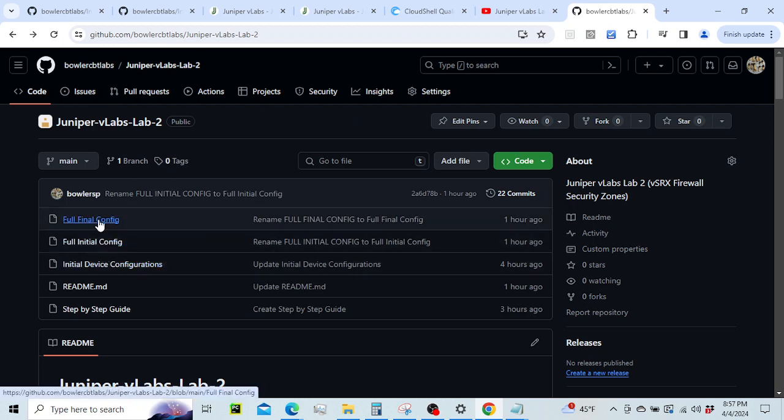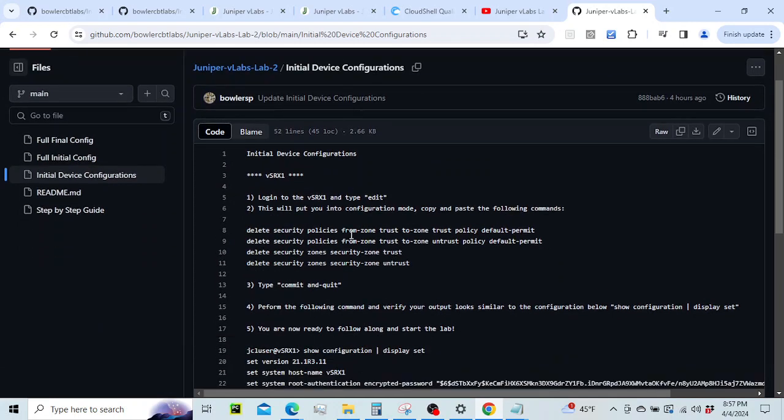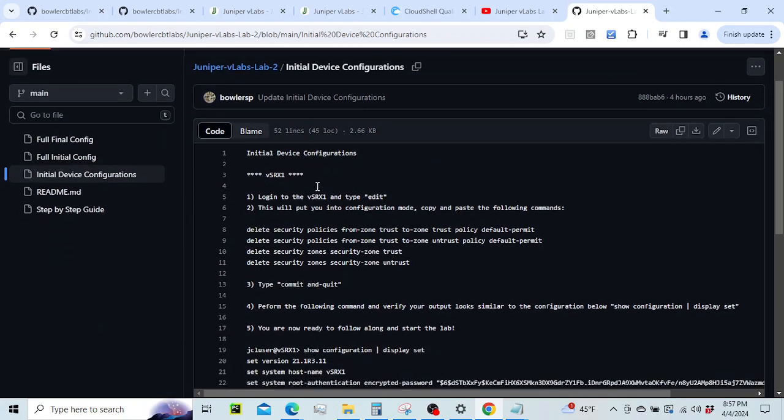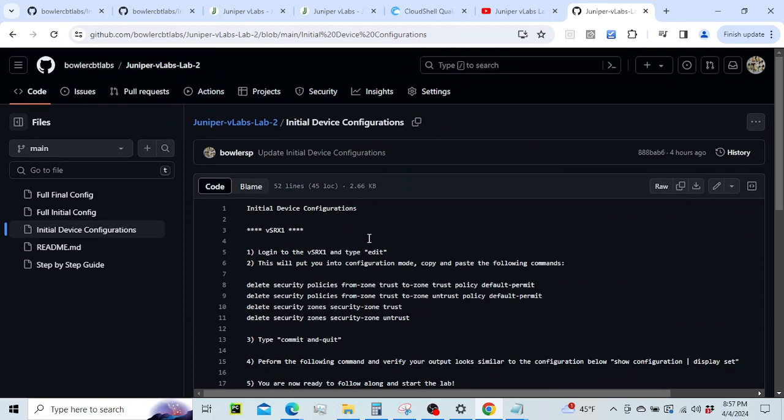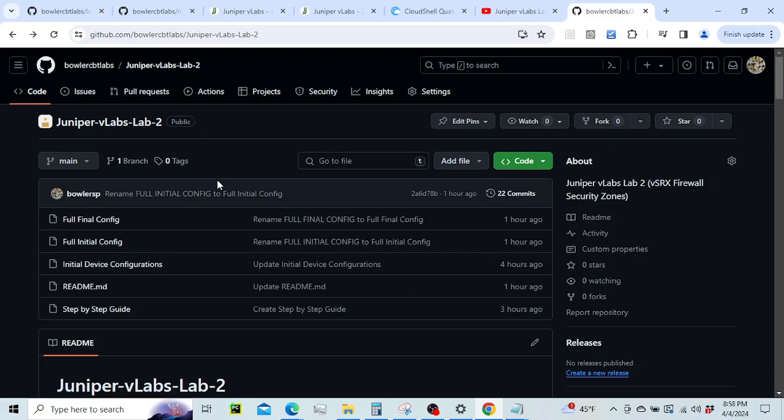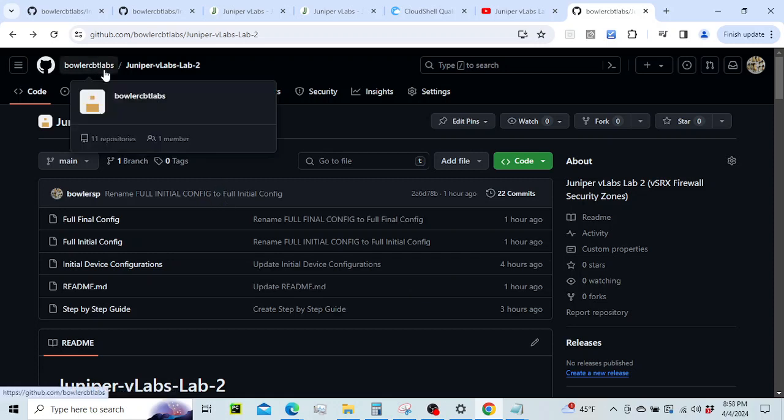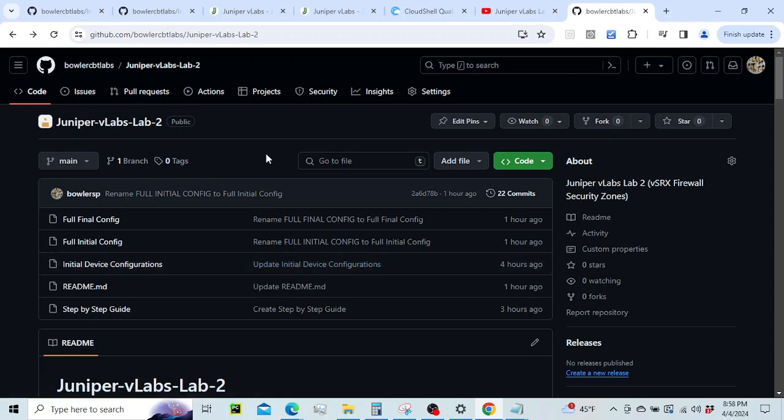We will also provide the full final configuration for you to look at, and initial device configurations with a step-by-step guide on how to get to the initial point of all of the videos. So this is one of the reasons why we're using GitHub, so we can provide you with a more streamlined and interactive experience. And we will be using GitHub during the videos to show you what we are doing step by step.